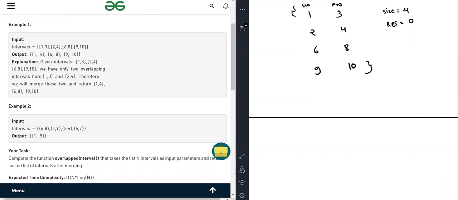Let me give the index also. This is our first element, this is our second element. This first part will remain fixed, because in the first element we can't find any overlapping. We are starting from 1 and ending at 3. There is no overlapping with anyone here because we have only one interval. In this question we are given four intervals, but this is our first interval, so in the first interval no overlapping is possible.